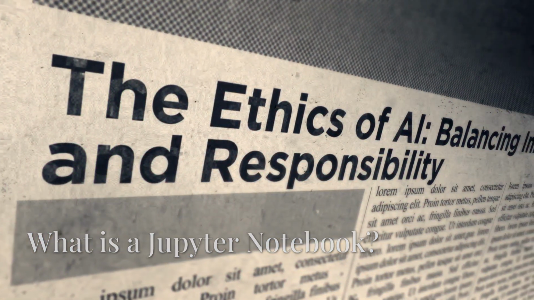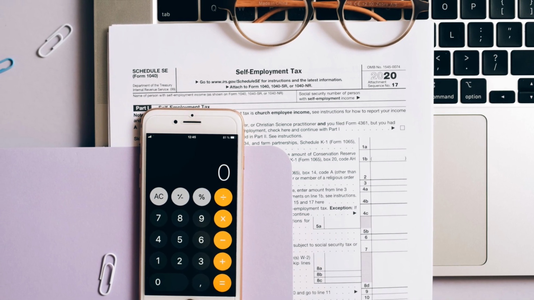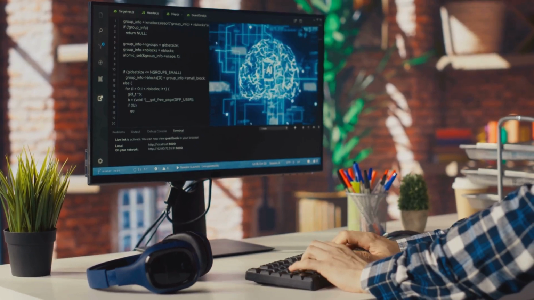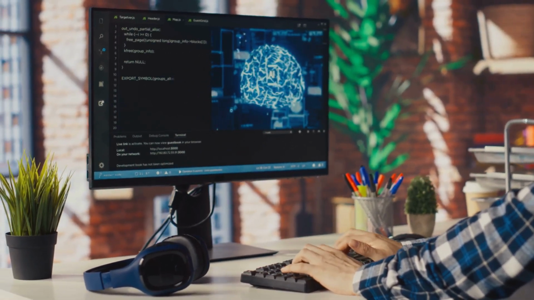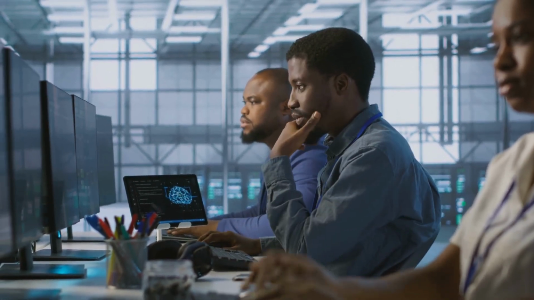What is a Jupyter Notebook? If you're new to coding or data science, don't worry. I'll keep it simple. A Jupyter Notebook is like a digital notebook where you can write code, add notes, and see your results, all in one place. Imagine a mix between a Word document and a calculator, but for data and code. You write a bit of code, run it, and see the output right below. You can also add text, images, and even charts to explain what you're doing. It's super popular with data scientists, researchers, and anyone who wants to keep their work organized and easy to follow.